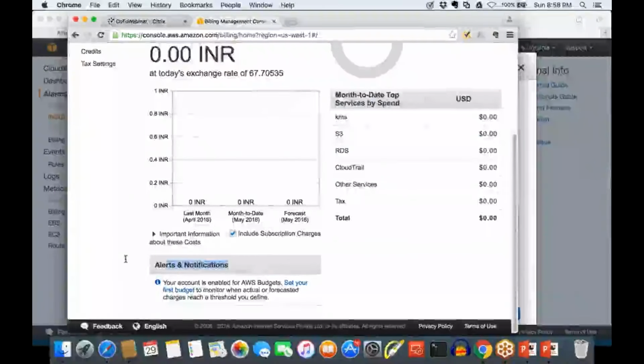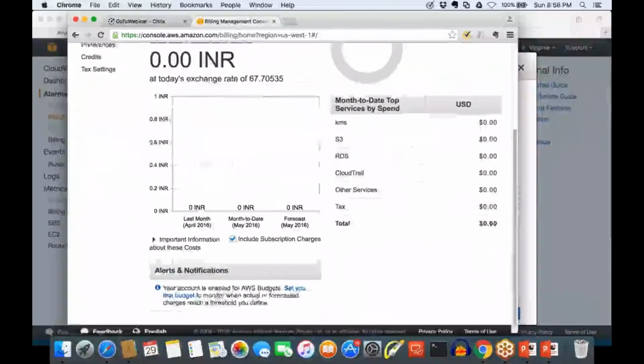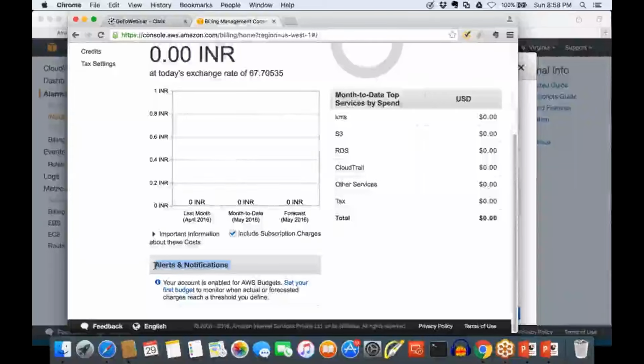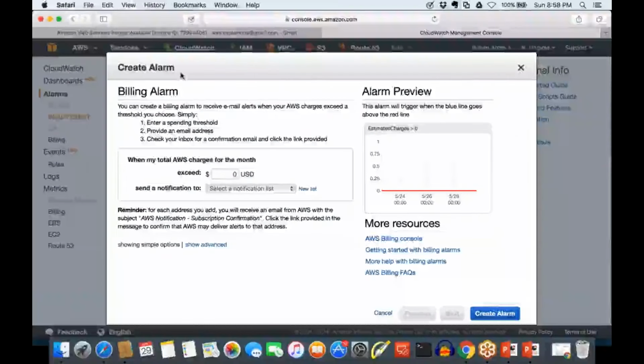Under alerts and notifications, go under your name, click on billing and account management, and under alerts and notifications, you have to set your first billing alarm. That is necessary. Once you click over there, you will have some options, and it will land you on this page, billing alarm. Create alarm, billing alarm. Now over here it says, when my total AWS charges for the month exceed, I put $5.